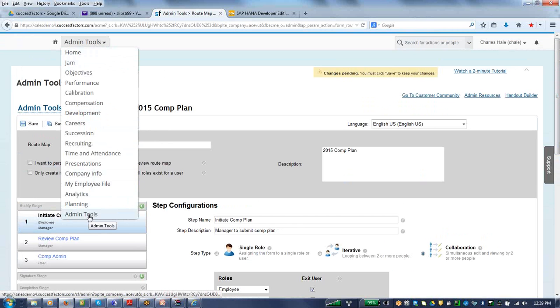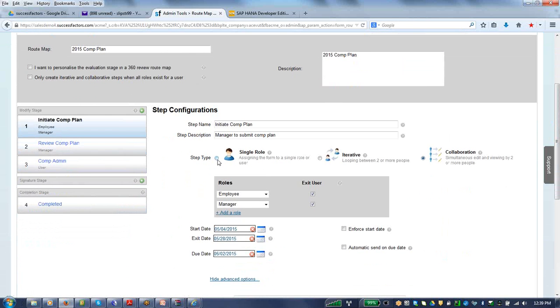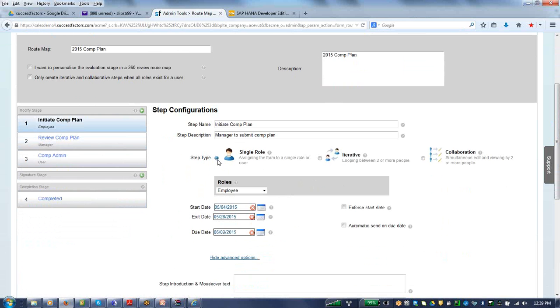When an employee submits the performance review and it is viewed by the manager, do you select the single role or iterative? Yeah, it's generally single role. You can use a single role and send it to the manager. Iterative is just going back and forth, one step at a time.